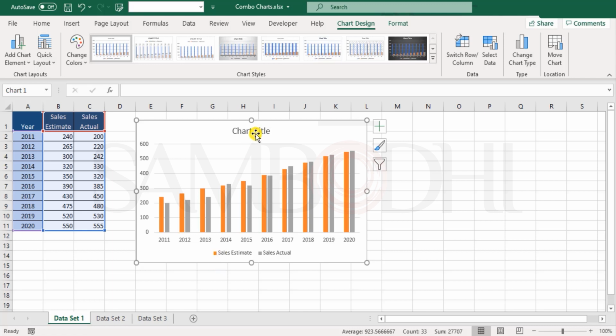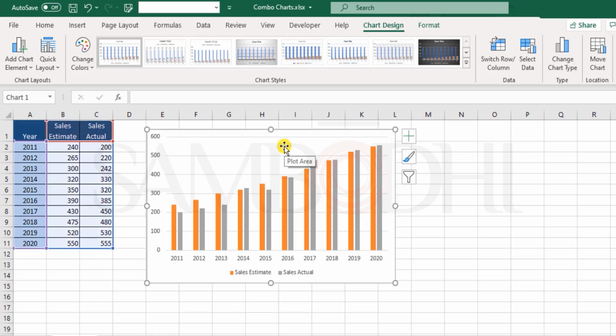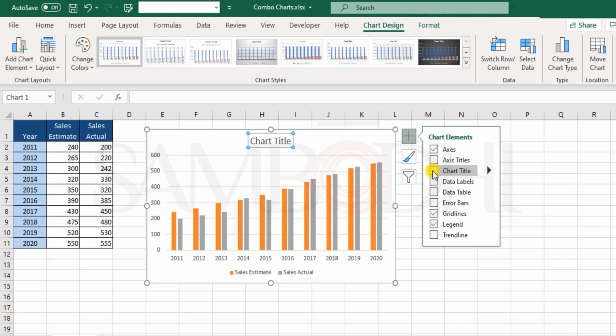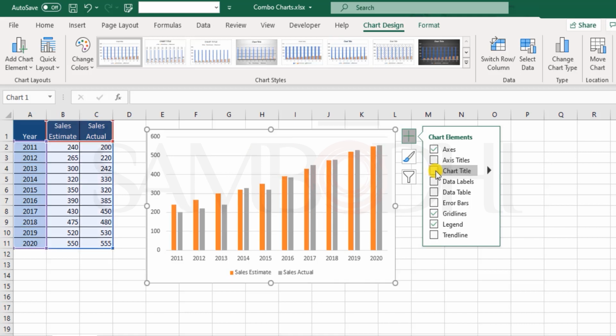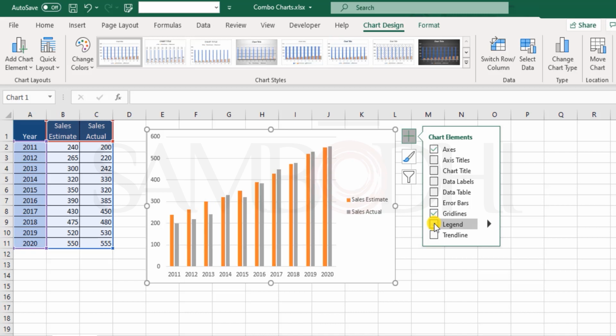Well, in case you do not want to give any chart title, we can just remove that, click on it and delete. But just in case you realize that you need to give a chart title, you can anytime come back and click on this plus here, and you have this option here, chart title. You can check and uncheck this. Well, if you don't want the legend, you can uncheck this as well. But it would really be difficult to make any sense out of this data without a legend. So let's have this here.